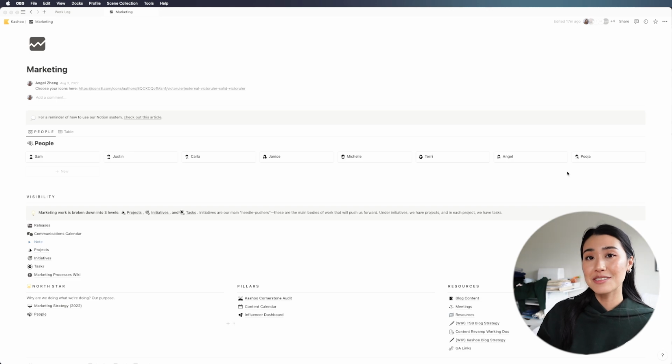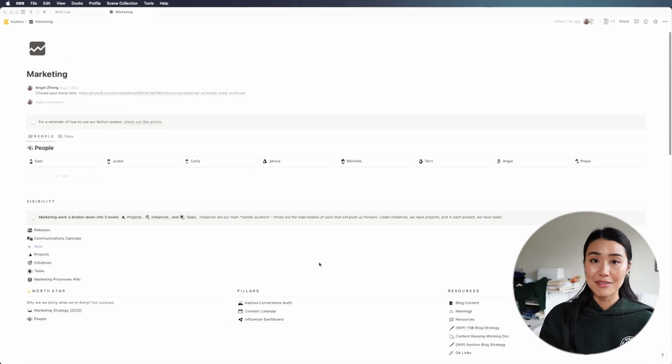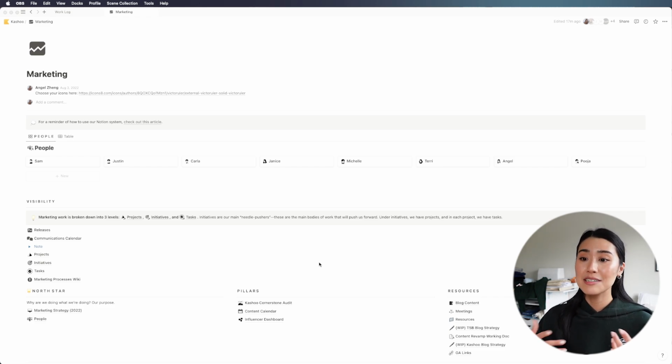This next section is the visibility section. This section shows all the most pertinent information about what we are working on. If anybody from any other part of our team wants to come in and see what the marketing department has been working on, this is where they would go. So the first one is releases. Releases are all the website related releases that our web dev has been working on.